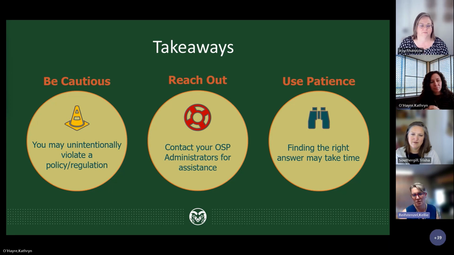Our RAs are experts at reading FOAs and RFPs and distilling that stuff down to get at what the sponsor's really asking for. So please be cautious. Again, please reach out to OSP if you have any questions or concerns. And then please be patient. There's a lot of moving parts, especially when we get to award stage.